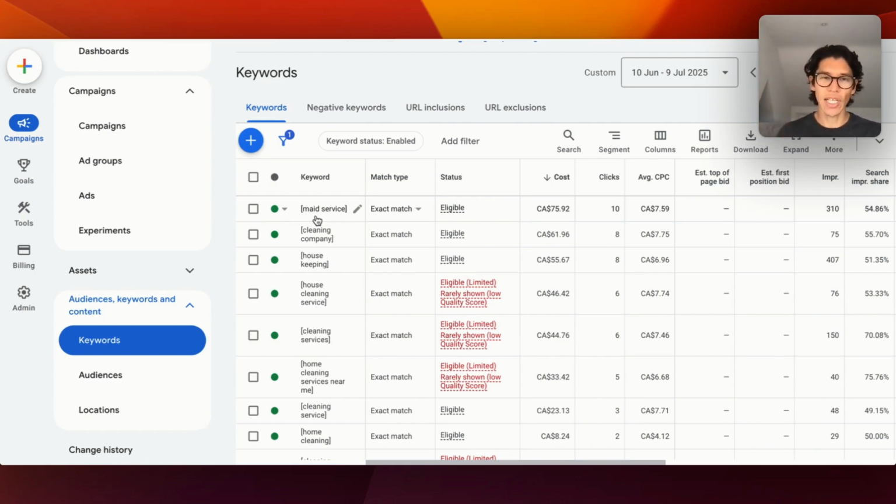The next degree of variation is what's called a phrase match. So a phrase match would say if maid service is included in the overall string that someone has typed into Google, then our ads would potentially show up. An example of a great search would be maid service near me, or maid service plus another specific neighborhood in Montreal. But then you'll get a mix of other less relevant ones. So it could be Angela's maid service, which would be a competitor search.